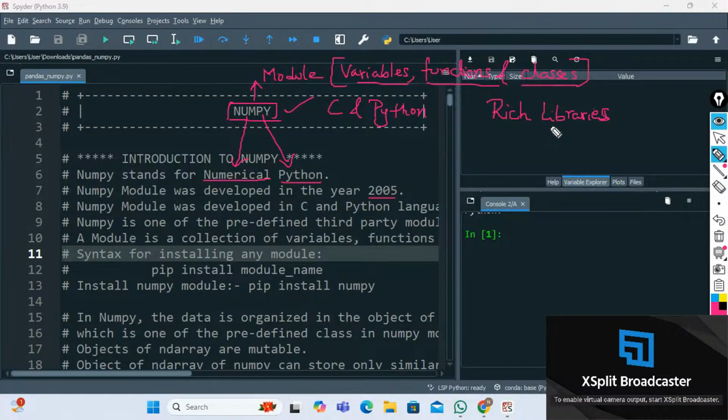Okay, so time again we'll be using these libraries. What is the syntax for installing any module? If that is the question, here is the syntax: pip install module name. It is pip install module name.